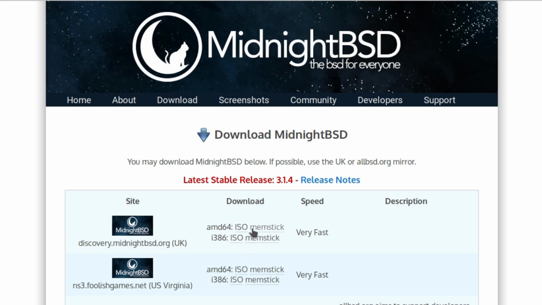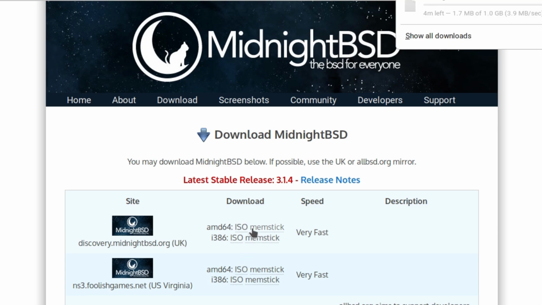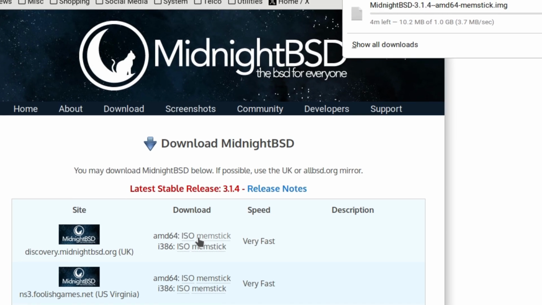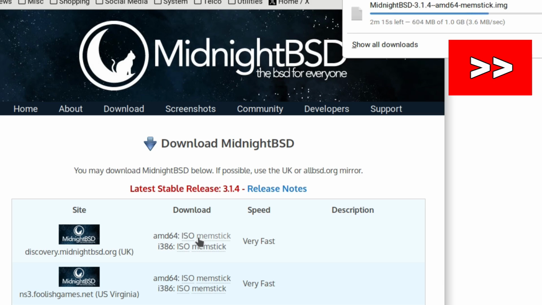And so we will click on the memory stick image, and here it is downloading. I haven't got the fastest internet in the world, so it's going to take a while. But even so, I can tell it's going at full speed, which is very good. So let's fast forward this.